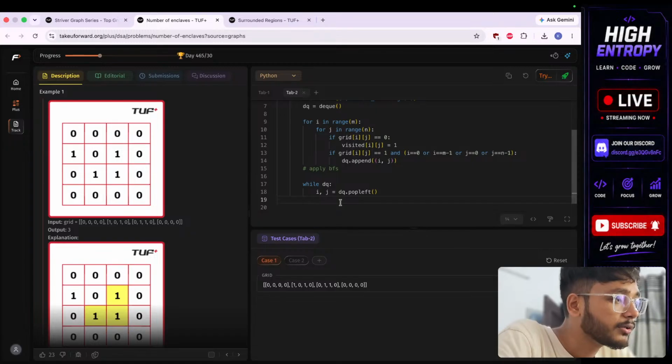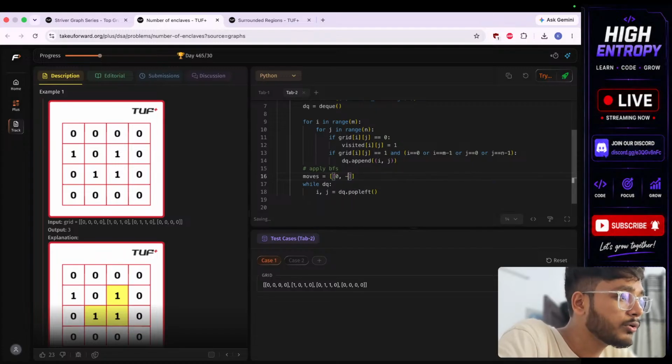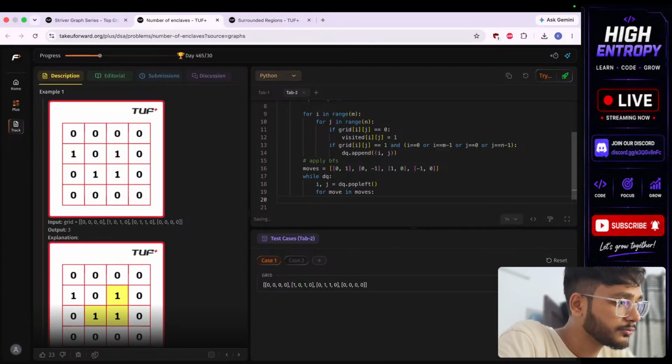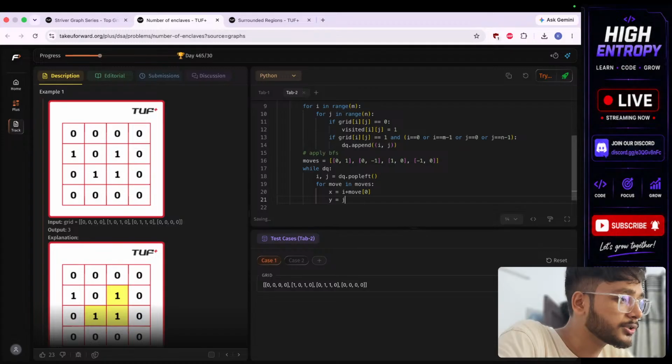Let me note down moves as well at the top. Moves are the different moves for it. So you can go 0 1, 0 minus 1, 1 0 and minus 1 0. So these are the moves. For move in moves, x will be i plus move of 0 and y will be j plus move of 1.